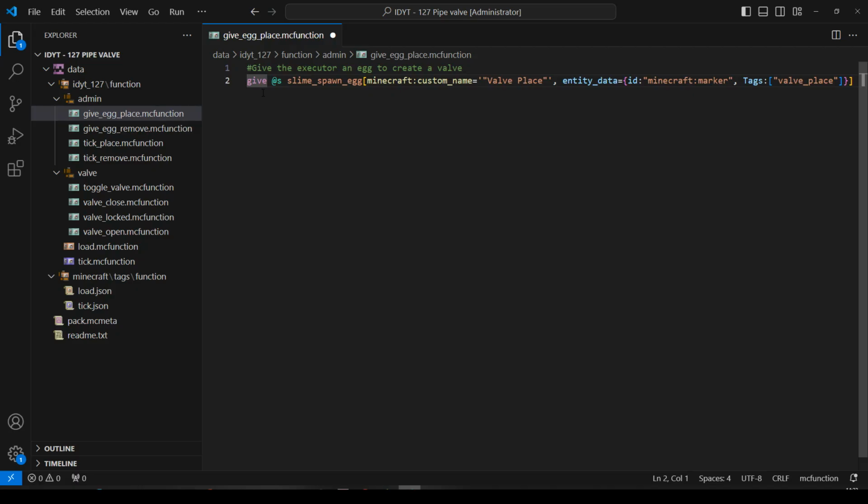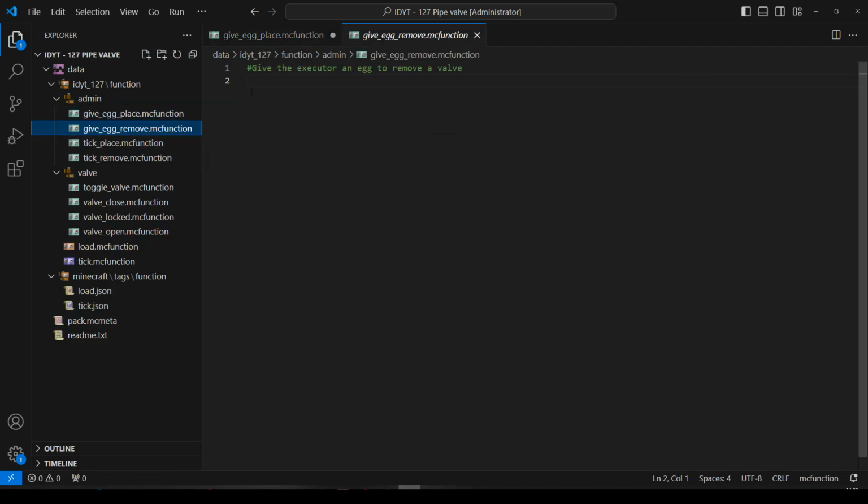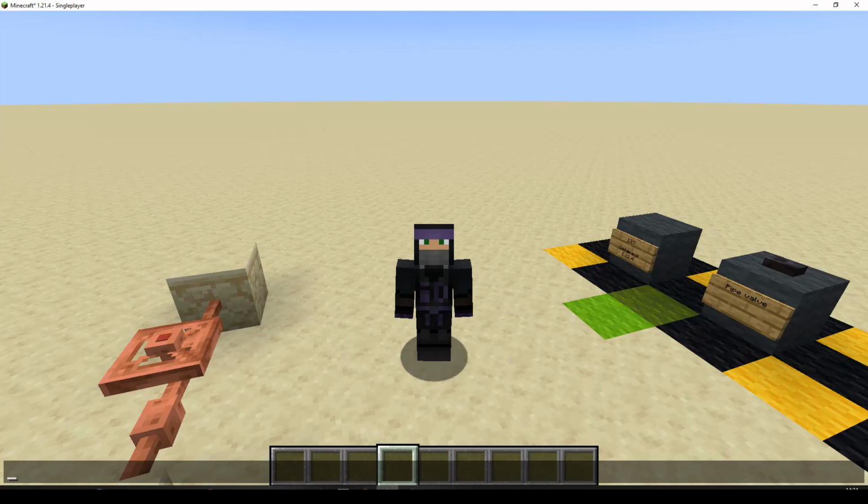Let's copy that. Let's take it to give egg remove, and let's put it in there. We'll just change it from a slime to a strider. So we've got a green egg for placing and a red egg for removing. Let's change its name. Valve remove. Let's change its tag. Valve remove. How was that even close to remove? Okay, let's save that. Let's pop back.